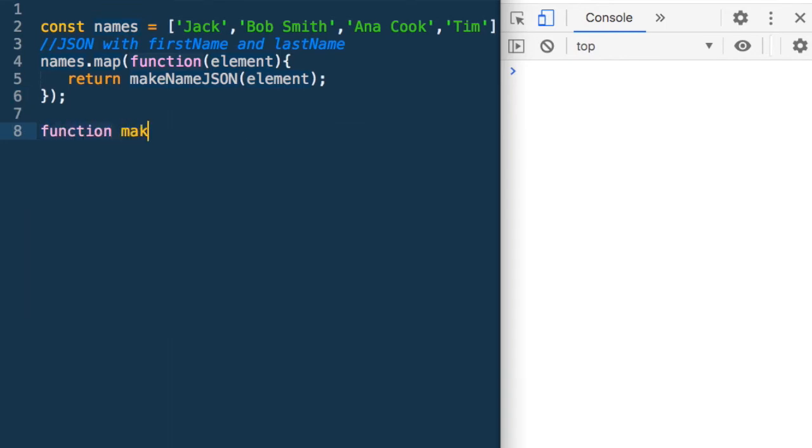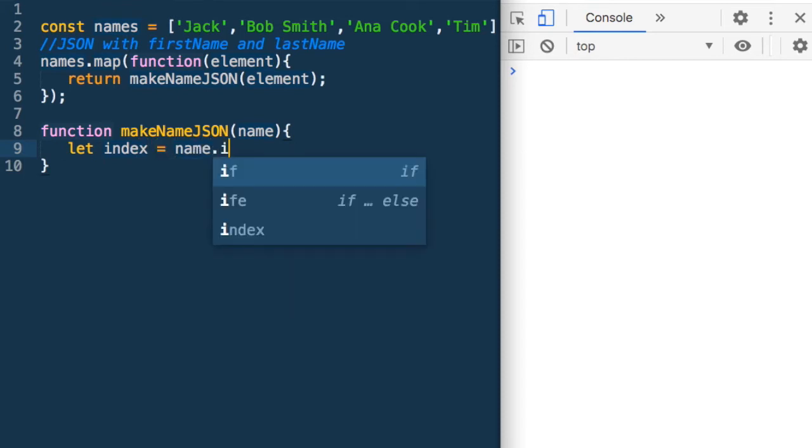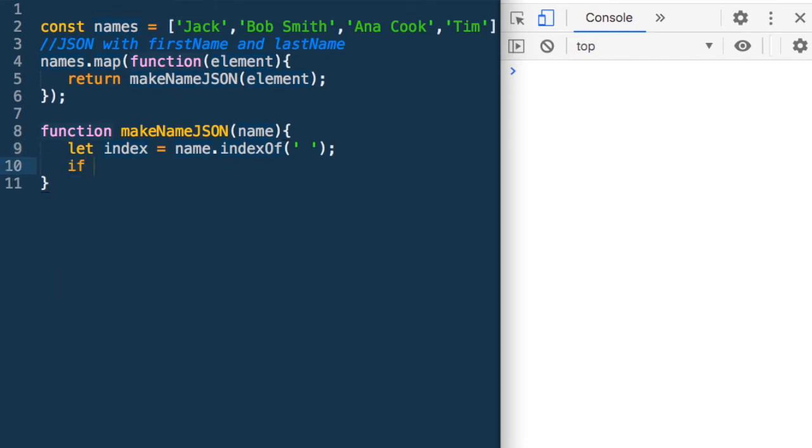So function make name JSON, what does it do? It takes a name as parameter and it will now find out the space. So how can I find out the space? I can say let index is equal to name dot index of space. So let's check if there is a space in it. If there is no space in it, it means it's a single name. And if there is a space in it, I can break that into two using the space. So if index is less than 0, then what should I do?